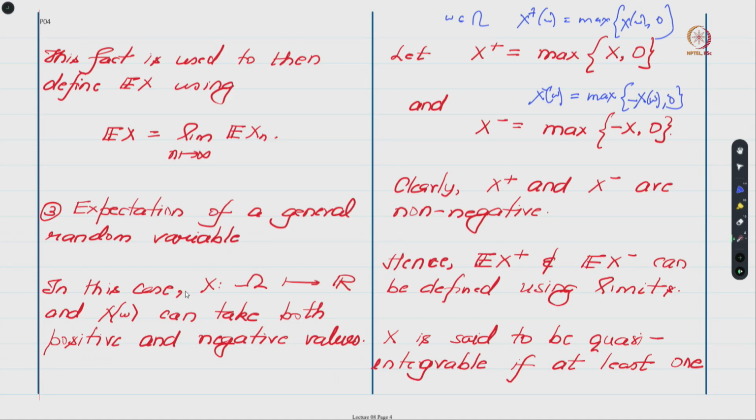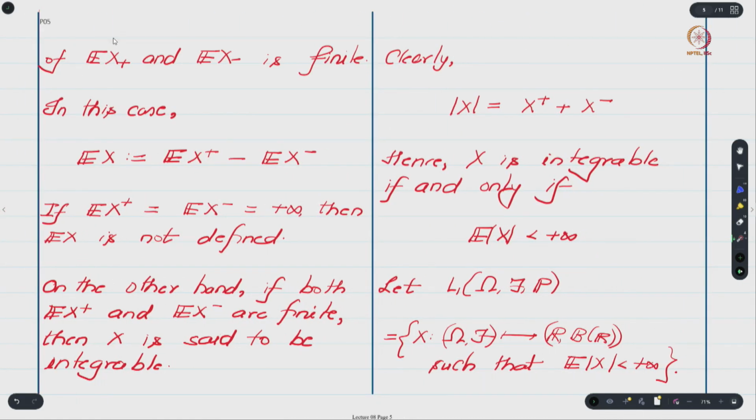Towards that we will introduce some concepts. The first among them is what is called quasi integrability. We will say the given random variable x is quasi integrable if at least one of the expected value of x plus and the expected value of x minus is finite. In that case we define the expected value of x to be the expected value of x plus minus the expected value of x minus, and you can see that because one of them is finite, this difference is well defined.